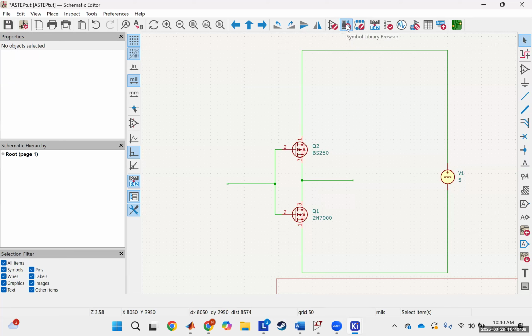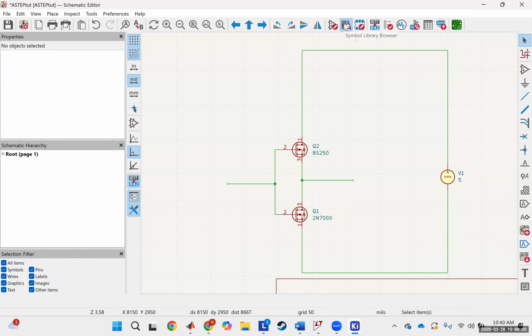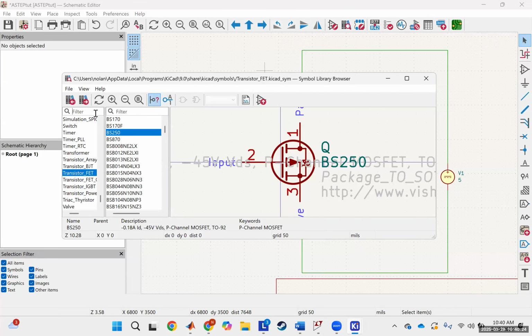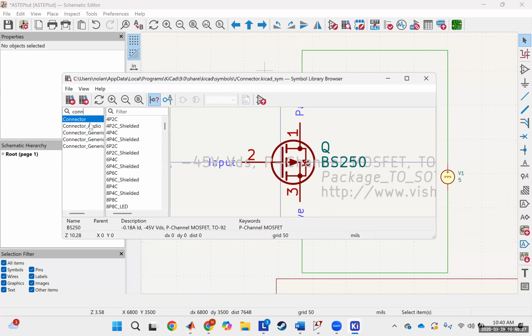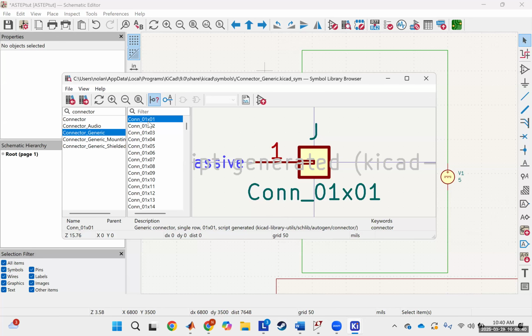So next, we'll want to add in our jumper cables. So to do that, we'll come back here to our component library or our symbol library. And then go to the far left side and type in connector. And then over here, you'll see a few folders for connectors. You want to click connector generic, and then grab con one by one.